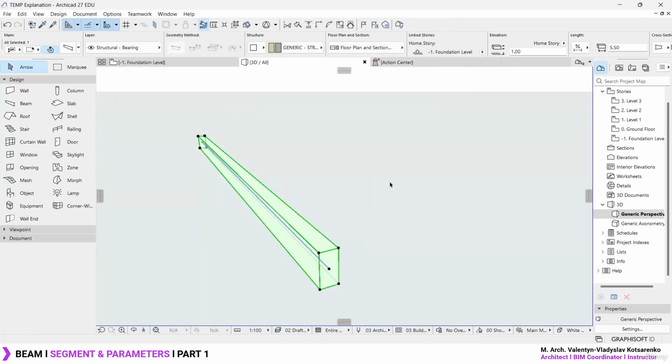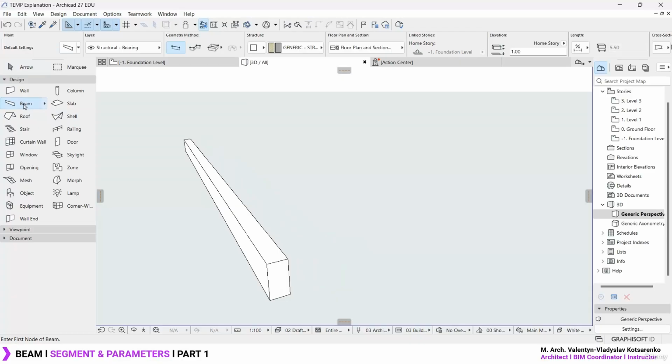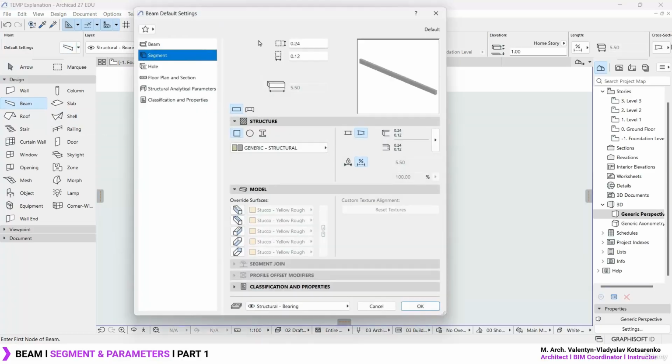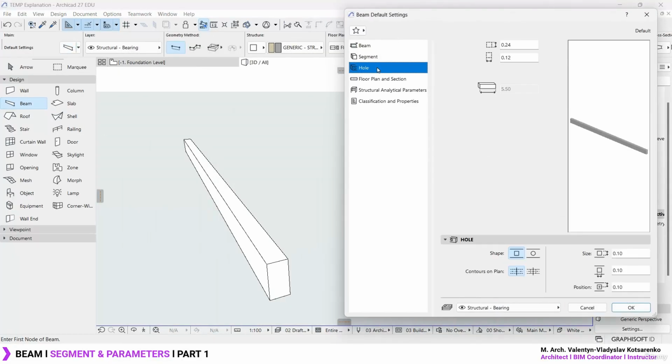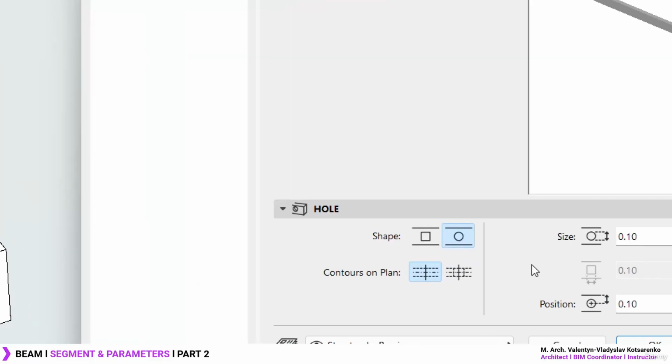But if I deselect this beam, once again activate the beam tool and go to the settings, the whole option will be enabled. So before you position any hole within your beam, you can always specify which type of hole you want to create for the beams. Let's say whichever type of hole we want to position later on is going to be a circular shape.